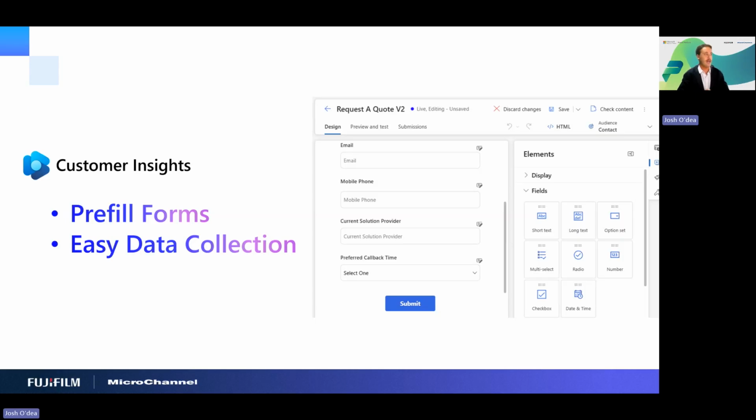The second component to that is around easy data collection. For anyone that's used forms in customer insights, traditionally, we could only add fields to our form that were fields in our database. So your first name, last name, email, any field we had in the database, we could drag and drop into the form and away you go. But let's say you had a custom question you wanted to put on the form that wasn't a field that you had in the database, we were quite limited there. And so this one solves that by enabling you to add custom form fields directly into your forms.